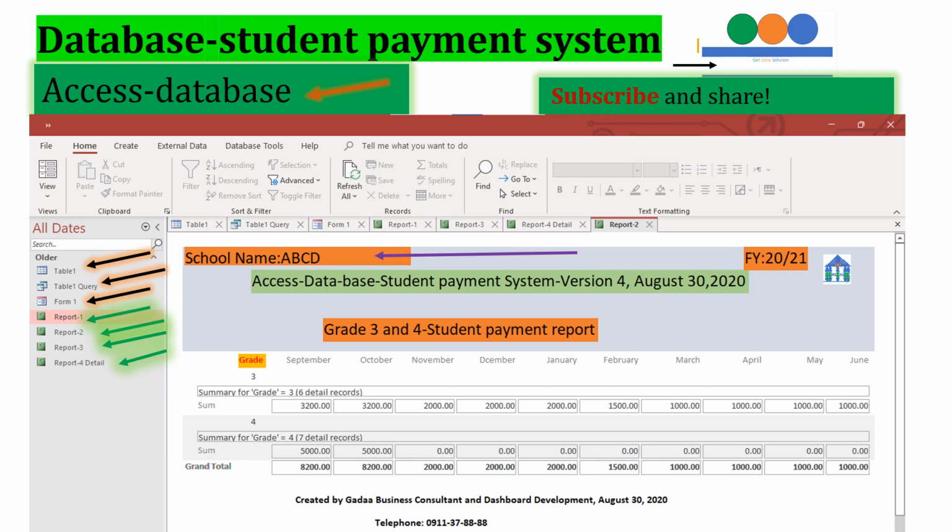So we'll write the school name and the Access database for grade 3 and 4 students in this report 1, and we have summary record for grade 3 and summary record for grade 4. Here is a summary for each month, and here is also for grade 4 as well as for the total.